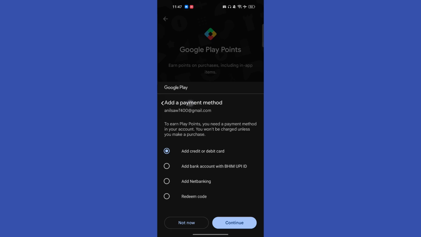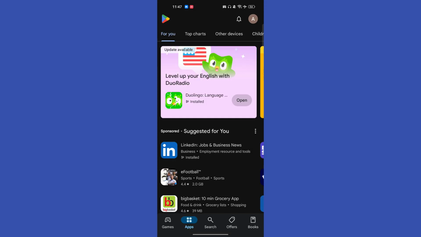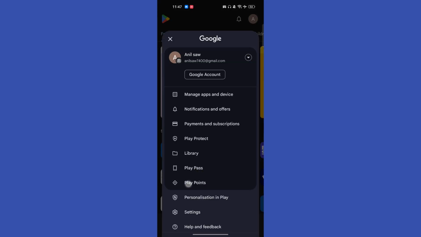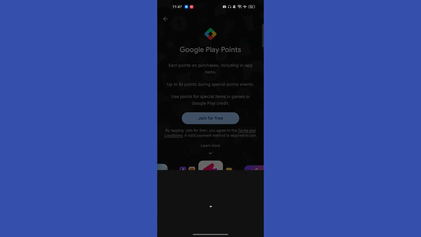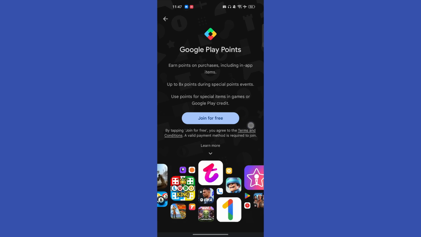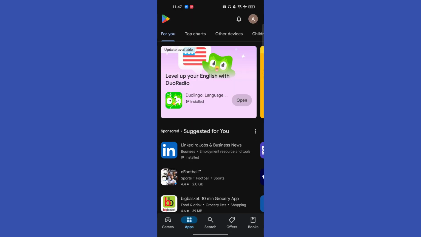So if you want to do so, just go back here. On the top right side corner, click on the profile icon, go to Play Points, click on join for free. And here you can just add your payment methods. And same thing goes here. Once you add it, your payment method will automatically be saved here.